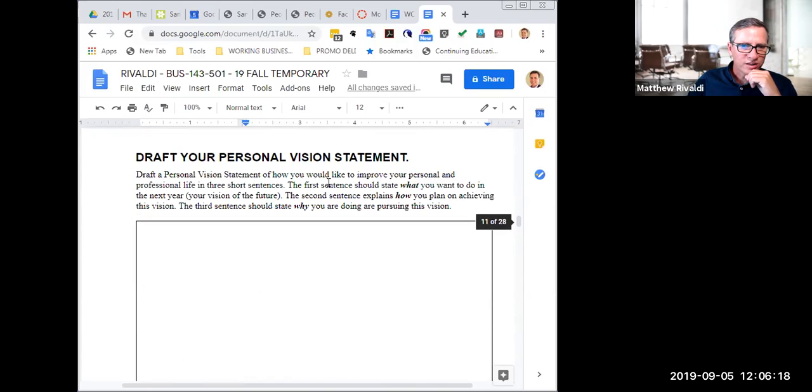Finally, draft your personal vision statement. This can be a little bit difficult, so I try to make it a little bit easier, but you can write whatever you want here. It is basically stating how you would like to improve your personal and professional life in 3 short sentences. I would highly suggest that you keep it to 1 year. This is what I would like to achieve in 1 year, okay?